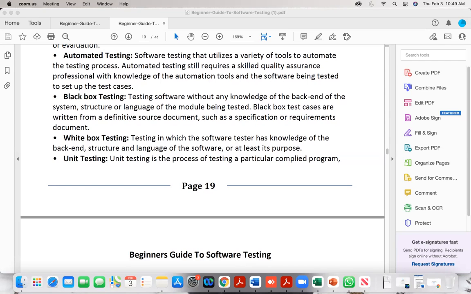Sir, again, please tell me about white box testing, sir. Yeah, I haven't completed. I have just started. I'm sorry.